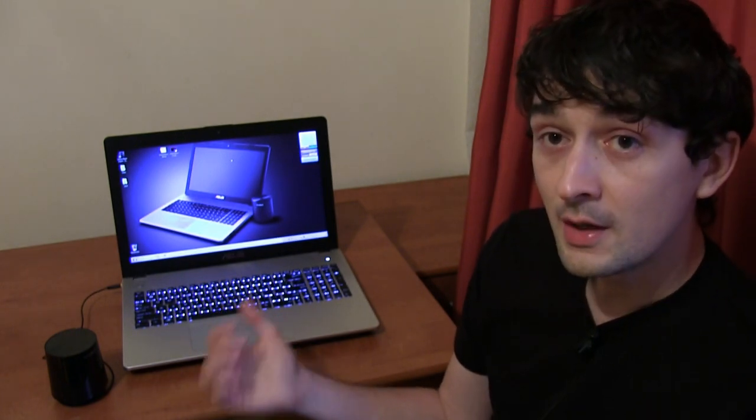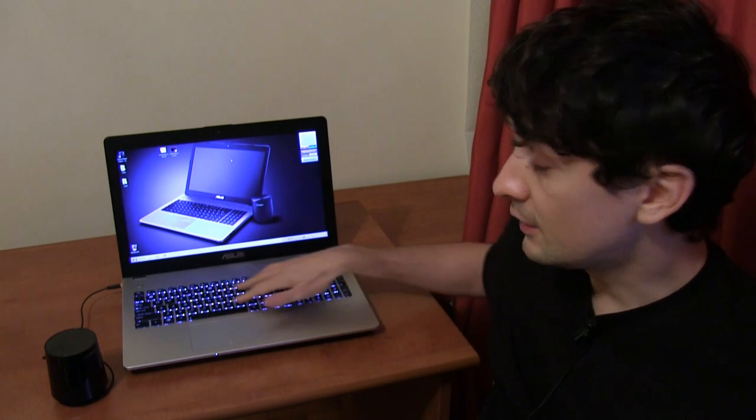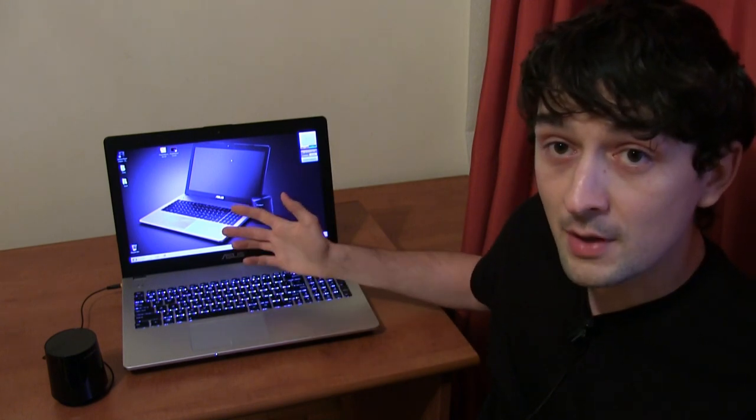This brings the new body, a new exterior, improved hardware and a couple of extras, for instance, a full HD display and an illuminated keyboard. But more about this laptop and its abilities in the video review that's gonna start in just a second.